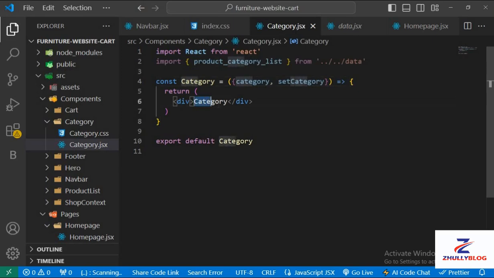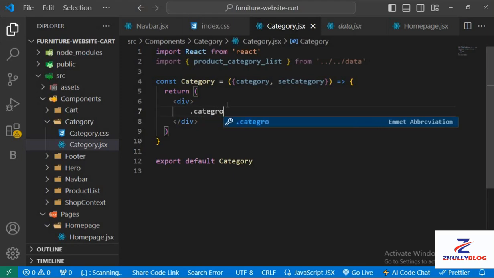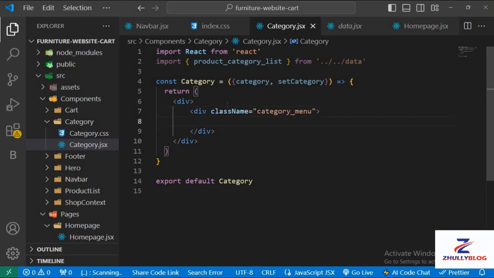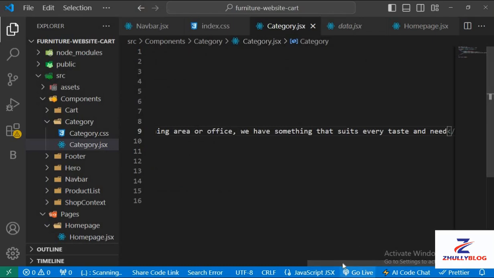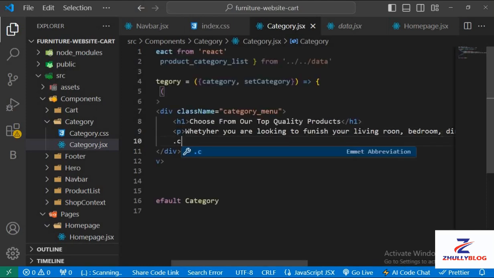Okay, and then right here in our return, we're going to have a div tag for the category menu. And we're going to use heading and paragraphs to display the description. So the H1 tag is going to take this, and the paragraph tag, it will take this. So we're going to create another div tag, another div tag for category menu list. So this is where the list is going to be.